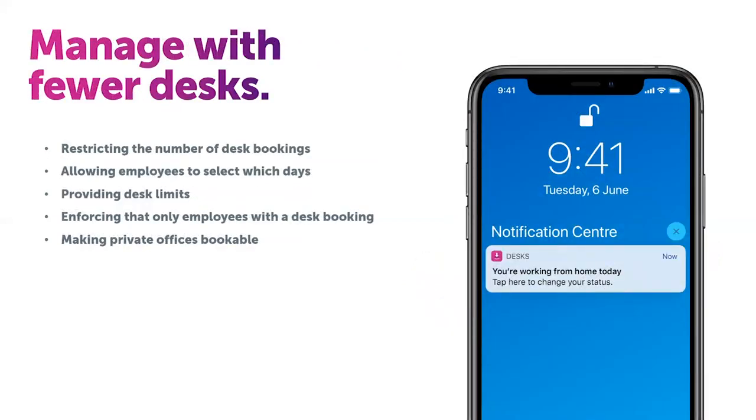When we look at managing fewer desks, we need to also reduce the number of people coming into the office to a level that matches the desks that are available. So restricting the number of desk bookings that employees can make each week or month is important. You also want to allow employees to select which days to work in the office and which days to work from home. And by providing desk limits and booking rules based on department or teams, you can make sure that folks are only reserving spaces they're able to. You'll want to enforce that only employees with confirmed desk bookings can come to the office. And also, you want to make private offices bookable when not in use.